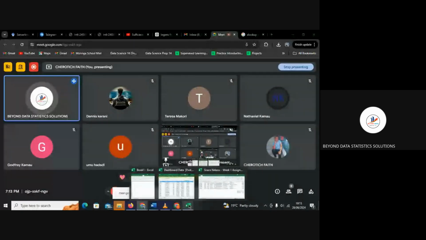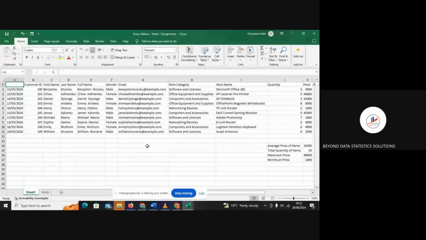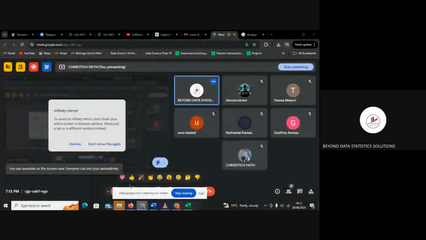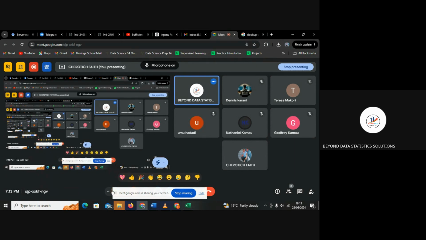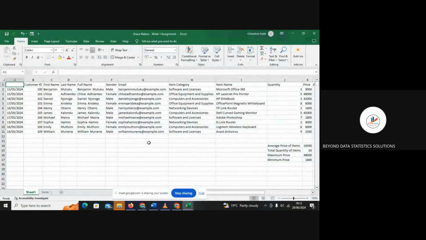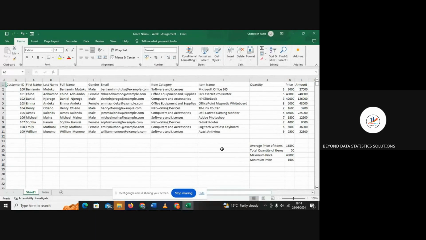So Dennis, you will pick up from the conditional formatting. So let me just do the VLOOKUP again with Faith here so that all of us can understand. Okay, so that is the data that we have. You can put your cursor on cell K14 to see the function that was used.